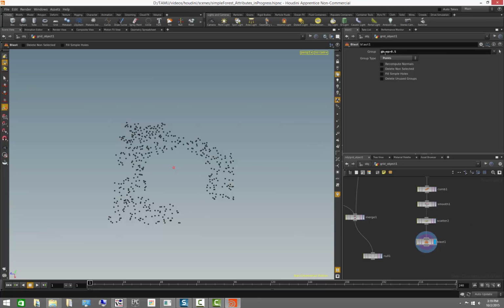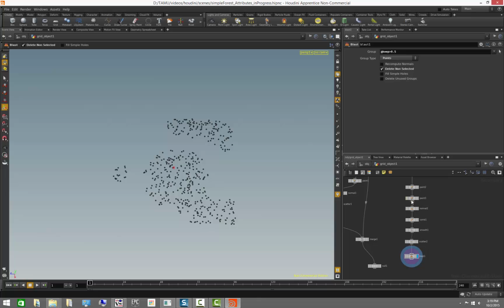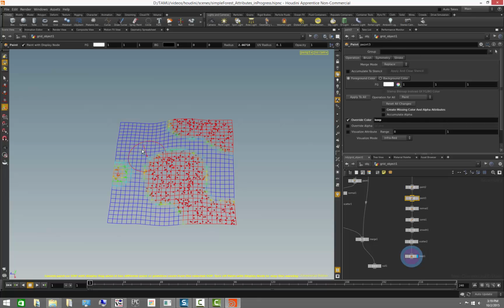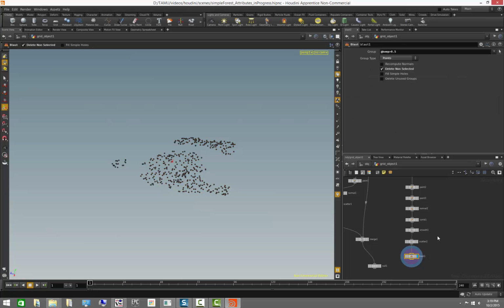In reality, what we want is to actually keep anything that is higher than 0.5 on the keep. So I want to say delete non-selected. So basically delete the opposites, which are the areas where we don't have trees. Okay, where keep is less than 0.5. So now we can still come over to the paint operation for keep. You will see that by painting, we can add points to our little point cloud. Very cool.